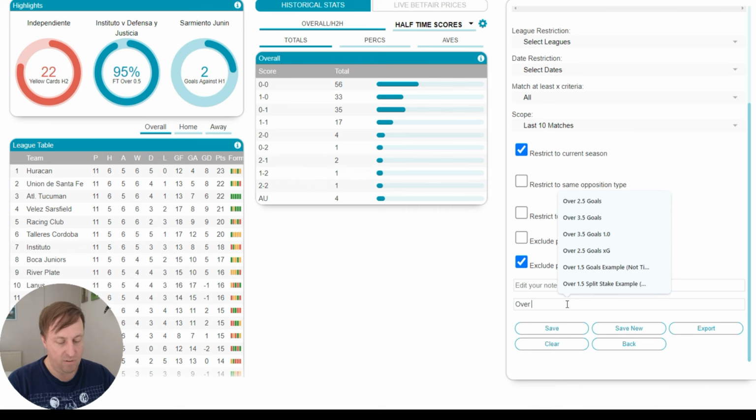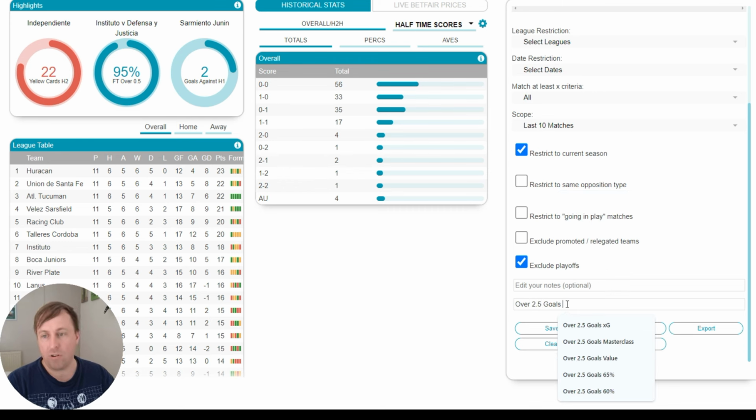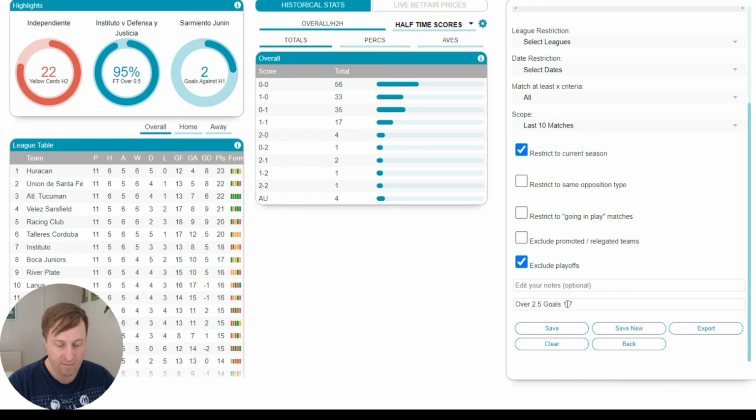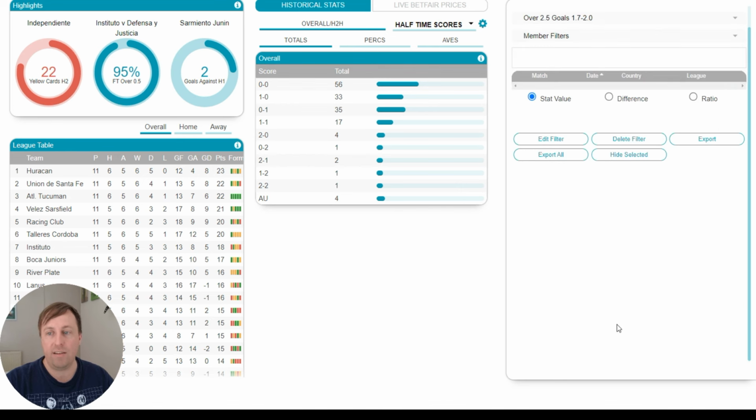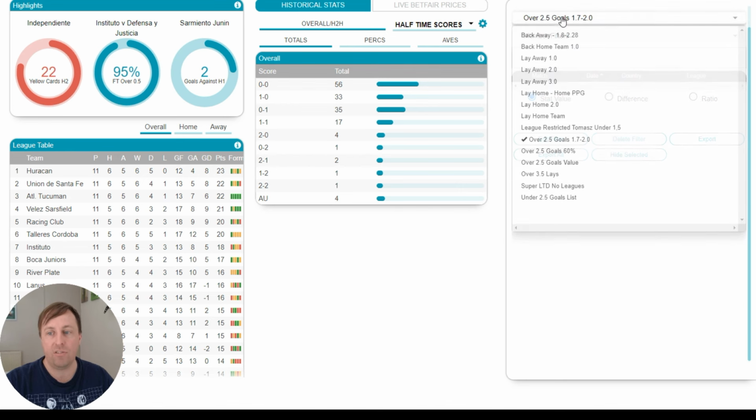So over 2.5 goals. And this is what's so cool about this software. And we call it 1.7 to 2.0. So we know what it is. This is the really important bit. Click save new. Do not click save because it will save over your original filter. Click save new and you have both those filters. And I'll show you that here. So you can see we've got over 2.5 goals, 1.7 to 2.0, then over 2.5 goals, 60%.